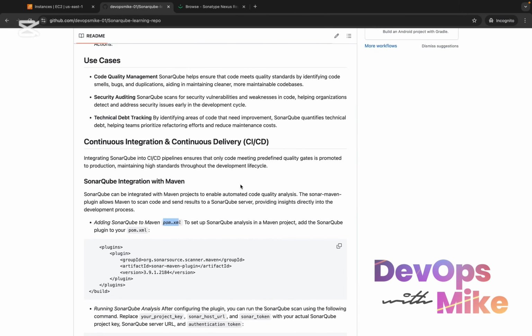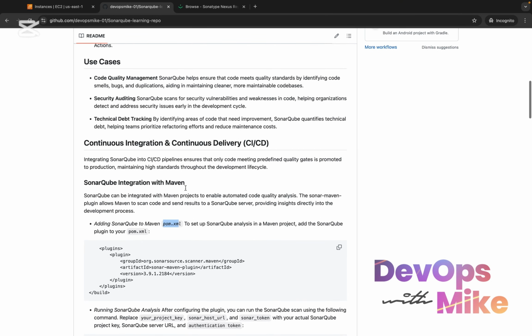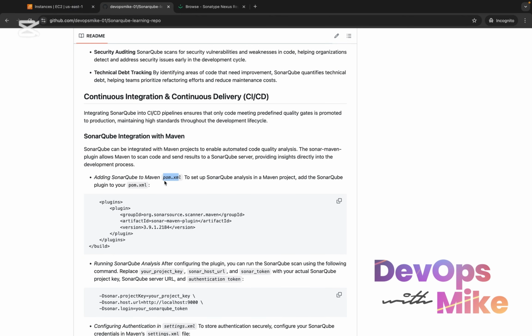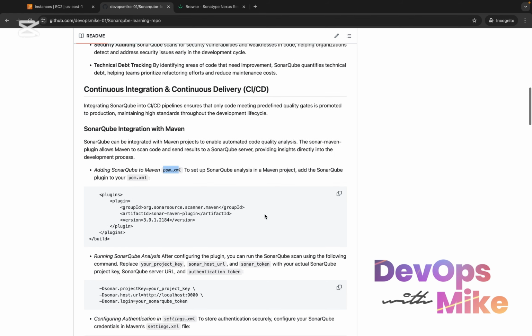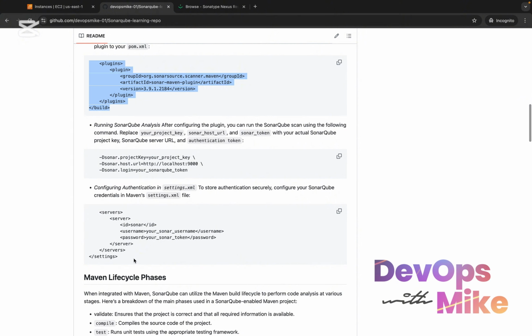So if you come back to the repo, this is how you can set it up. You can add SonarQube to your pom.xml file to set up SonarQube analysis in the Maven project. So this is basically the code which you can use to set up such analysis in your pom.xml file. Now, equally, you could set up these servers assuming that you have a settings.xml file, which you can equally use to perform your code analysis or your code checking.